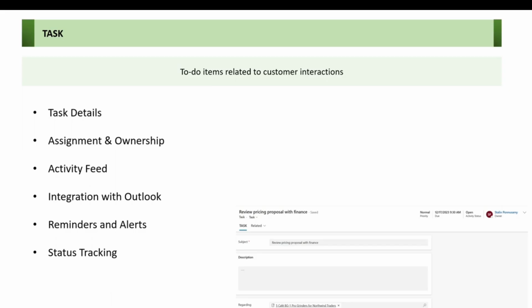Each task has an ownership, so a specific user or a team can own that task, and can transfer it to some other user or team. Once you create a task, it feeds into the activity feed and is stored in the timeline. It can integrate with Outlook, and users can set reminders and receive alerts for upcoming and overdue tasks.